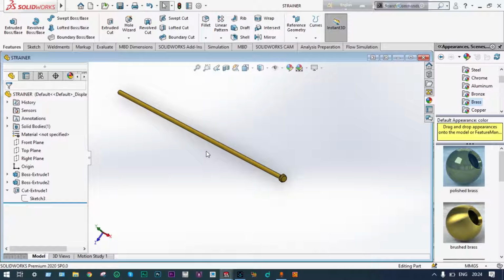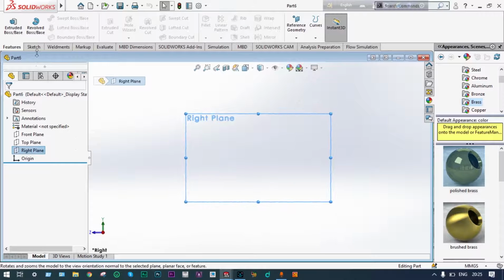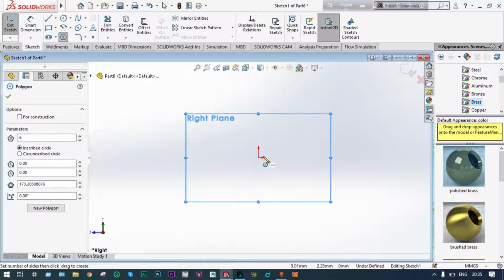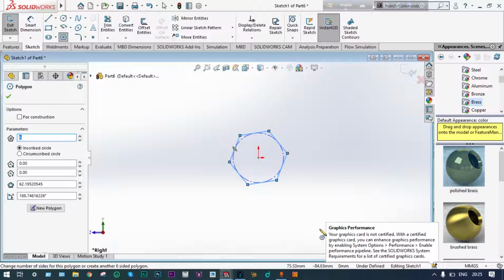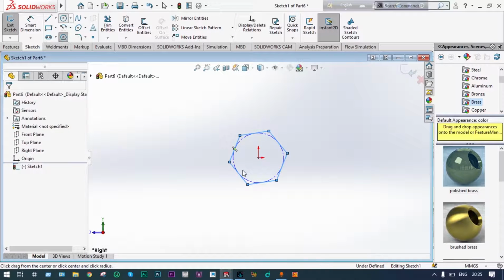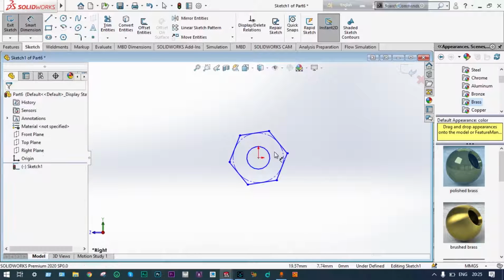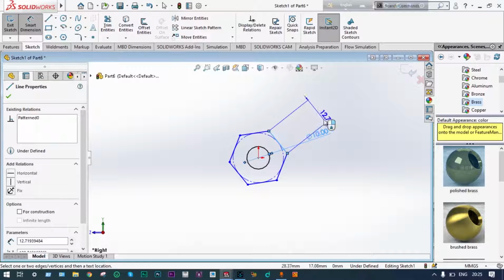And another thing is remaining at the end of this one, a nut will be required. Part. Let's start that one from right plane, normal to, sketch, hexagon. And inside that one we can draw some circle of diameter 10 mm. Let us provide smart dimension to this one as 10 mm and this 10 mm.